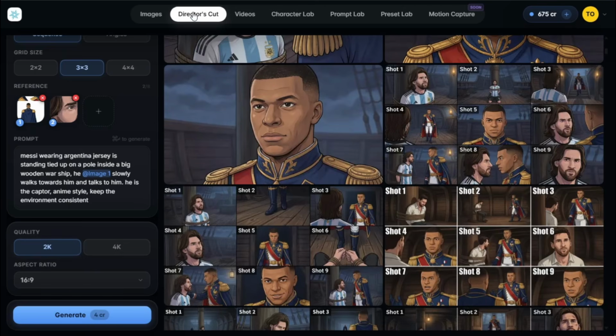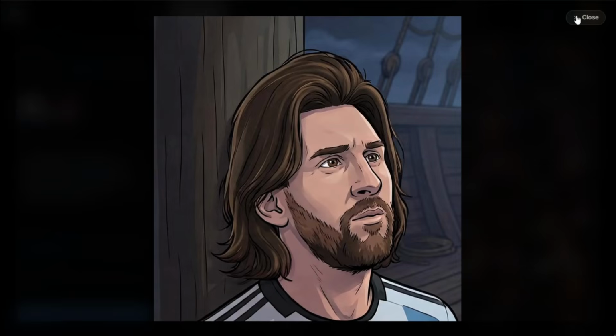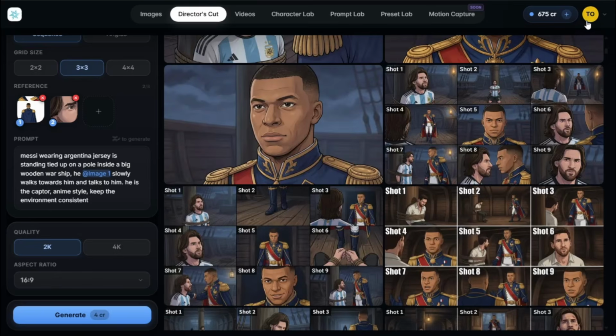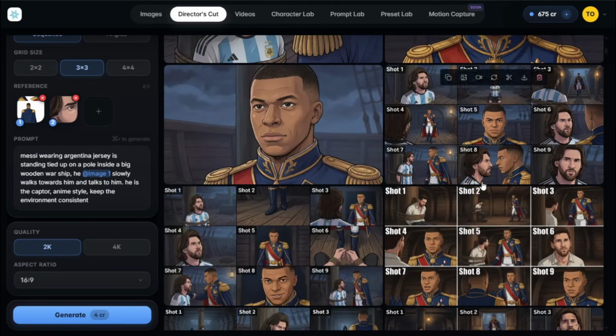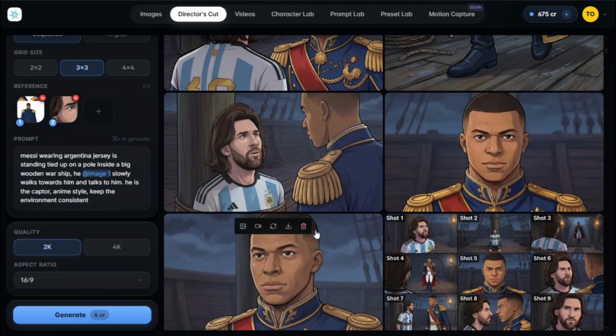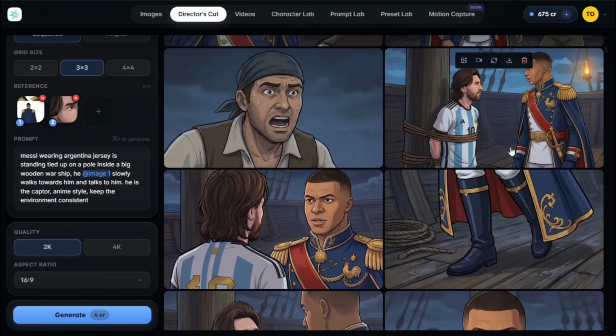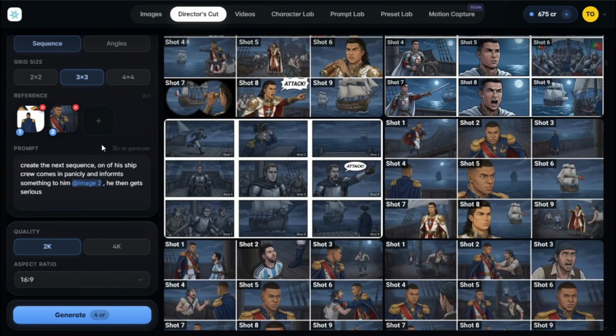After that, I went back to the Director's Cut tab, uploaded the character image, added Messi's reference image for the overall look, used the same prompt, and generated the sequence again. This is the final sequence it created, and these are the shots I used throughout the video. So again, the same process, just click on Extract Shots and extract the ones you want. It's very simple.